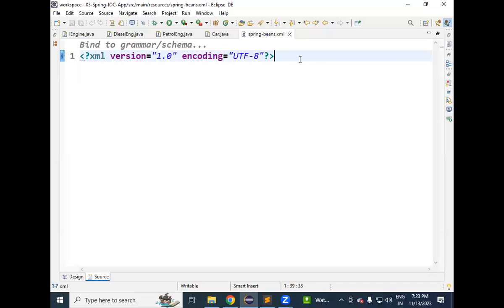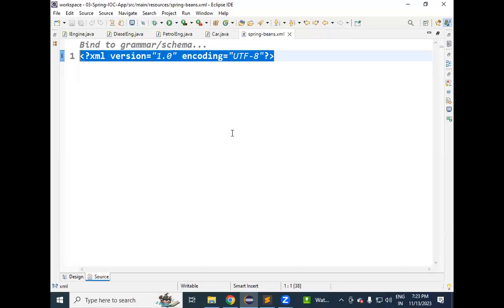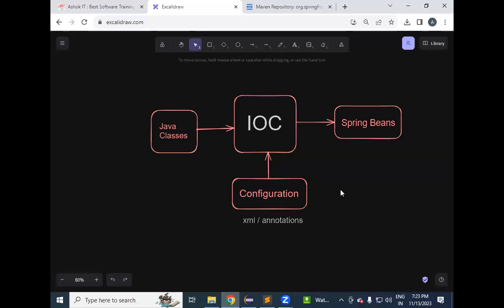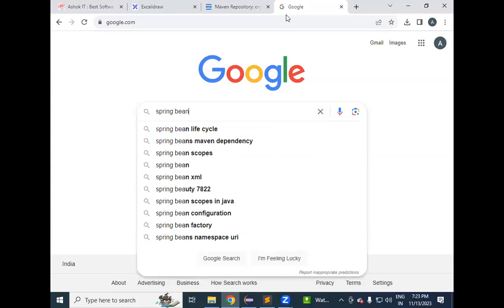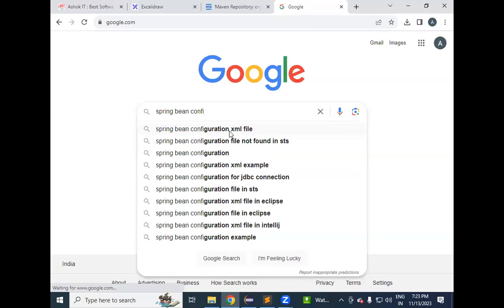No. In this XML, some namespaces are required. We need to configure some namespaces in the XML. Let's go to Google: Spring Bean configuration XML file.